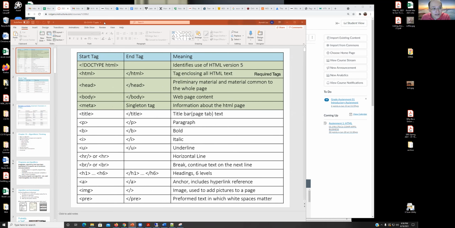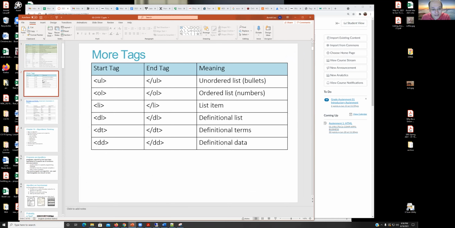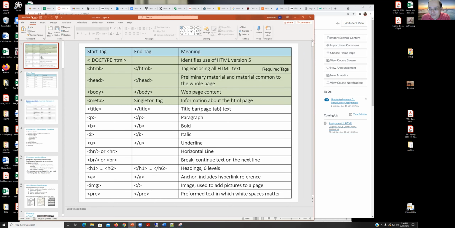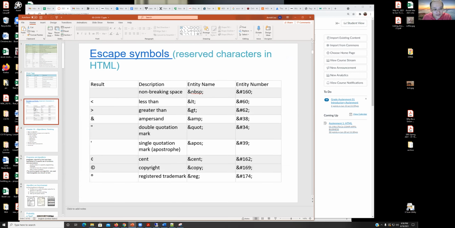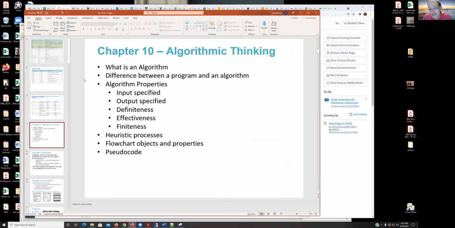So here we are. We've got chapters 10 and 17. These beginning parts are almost just review, right? Like I said, this is kind of crossing over between exam 1 and exam 2, so just a refresher on things. So chapter 10, the idea here is algorithmic thinking.